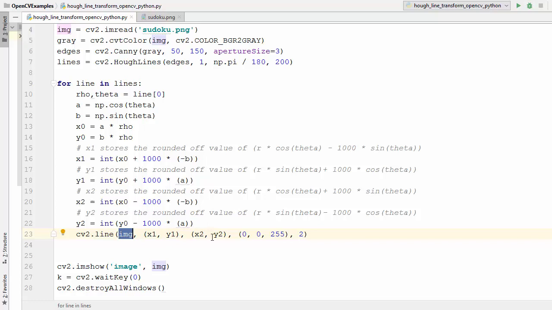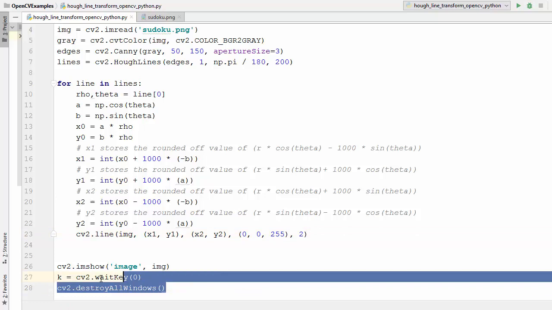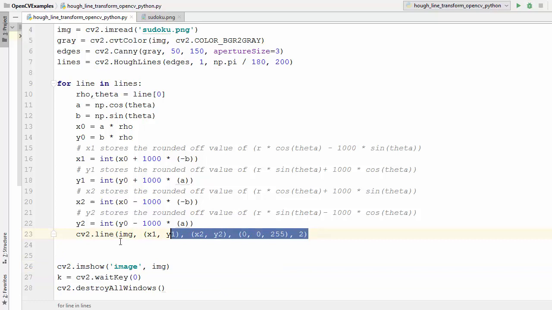The next argument here is the color. So color I have taken simply 0, 0, 255, and the last parameter here is the thickness of the line, which I have taken 2 here. And the next line of code you already know, I think. So after this line, we come out of the loop and we are just plotting all the lines using this loop on the original image. And once we get all these lines on the original image, we are just showing it using the imshow method. And at the last, we are just destroying our window once we are done with the image.